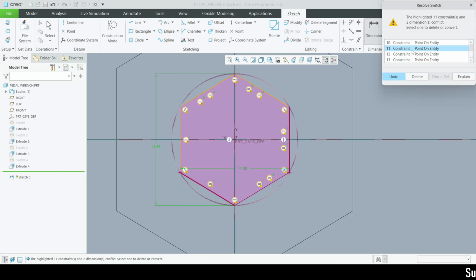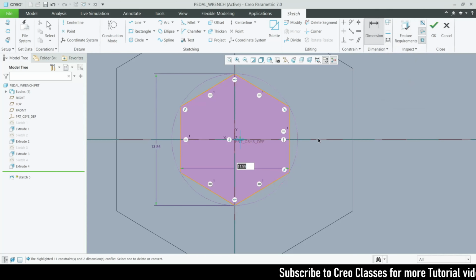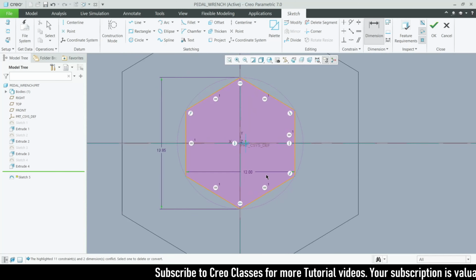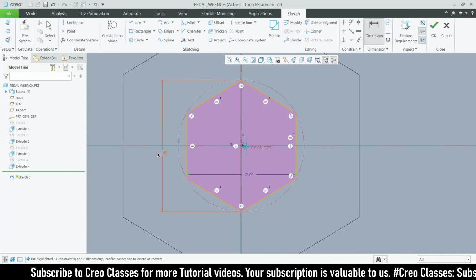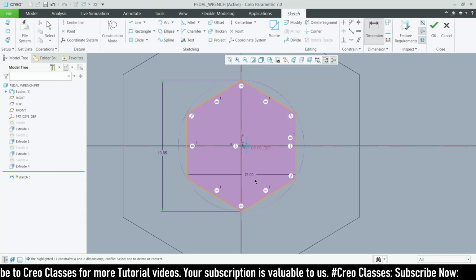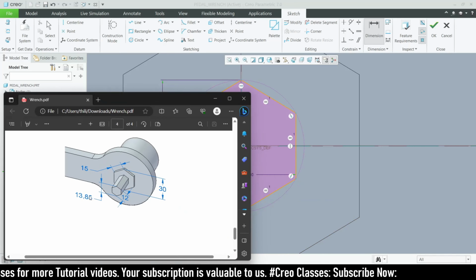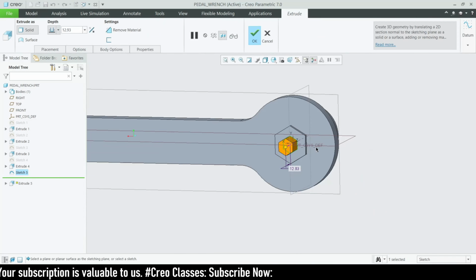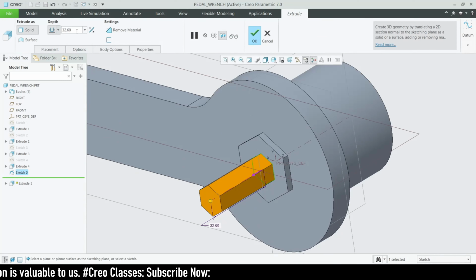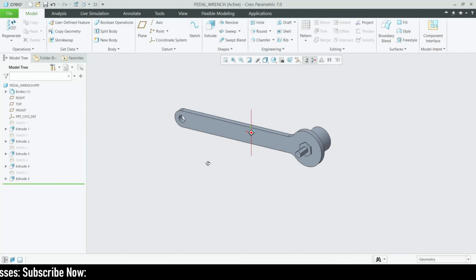Okay, let's delete this. And let's try, the distance is 12, right? As you can see, our part is created. So we have implemented our dimensions here, 13.85, and this distance value was 12. Then let's click on OK here. Now I'm going to extrude this to a distance of 25 as they mentioned in the diagram. Then click on OK.